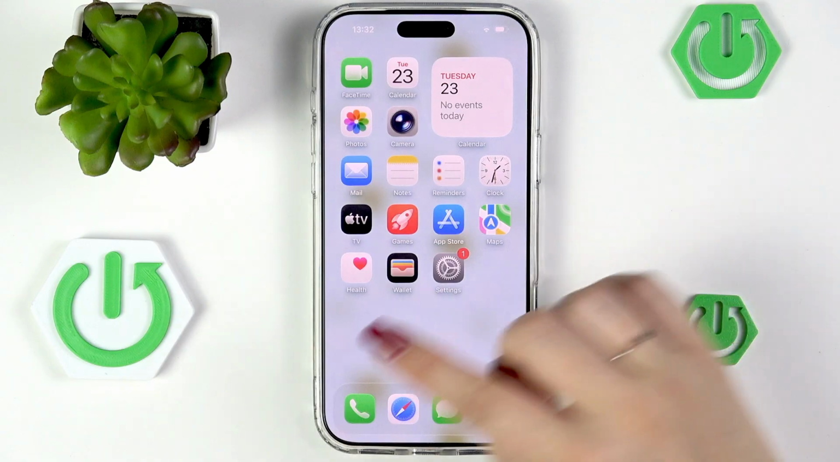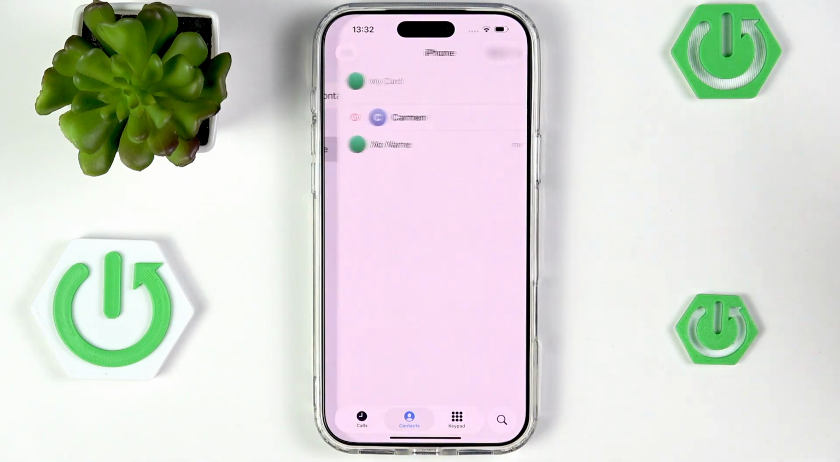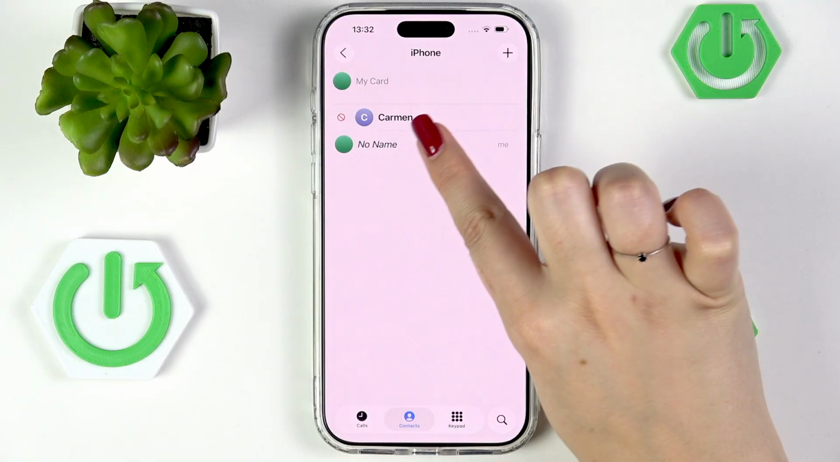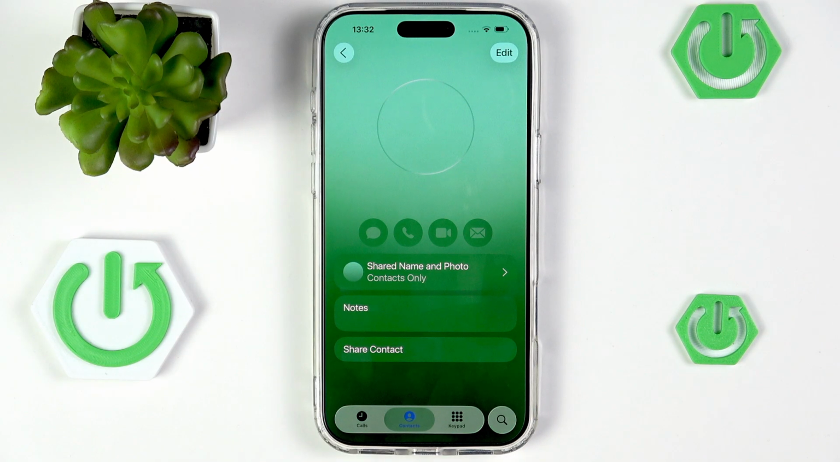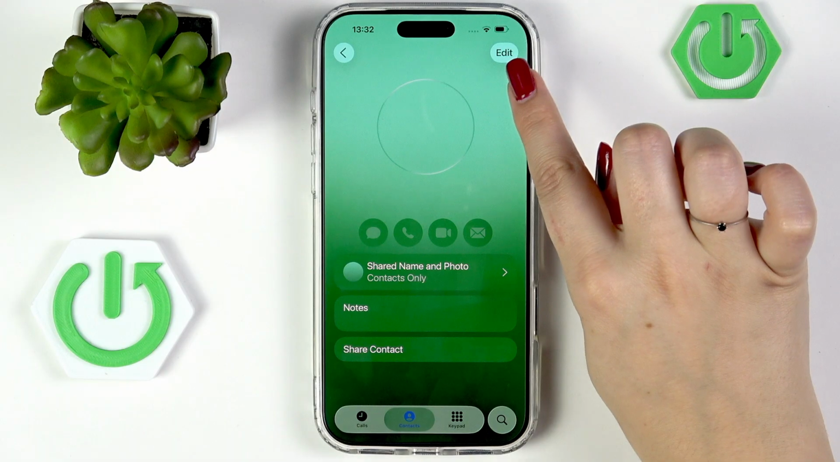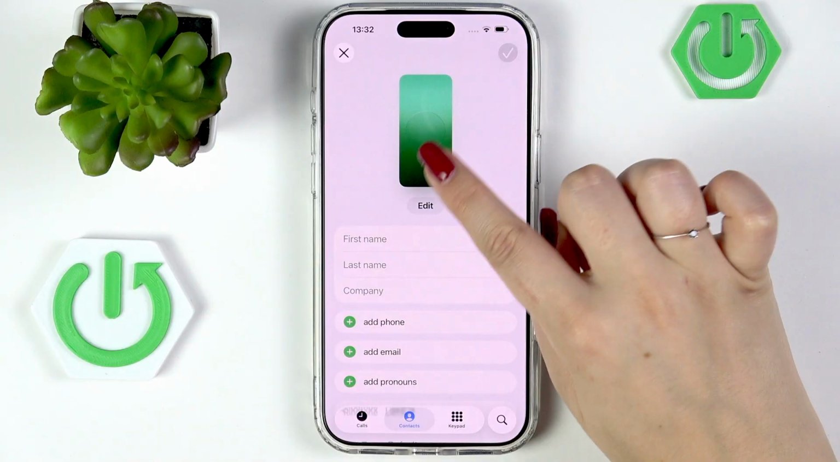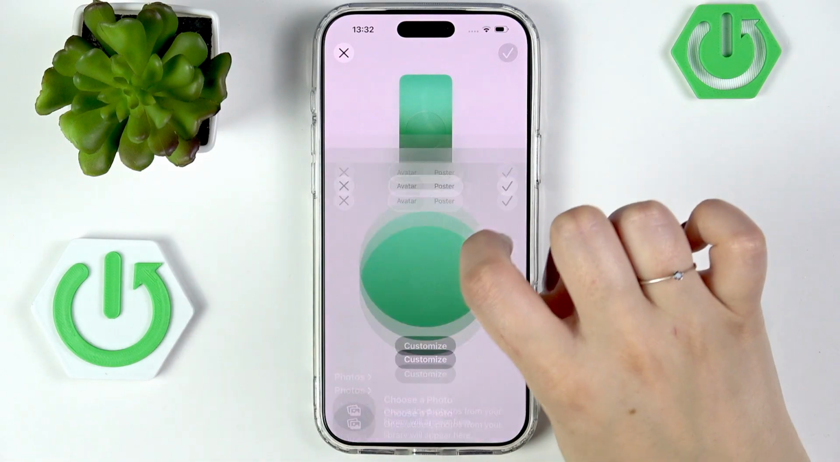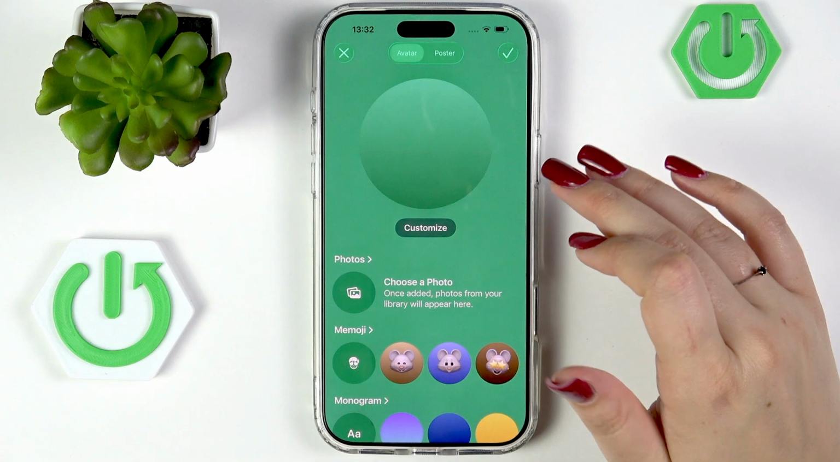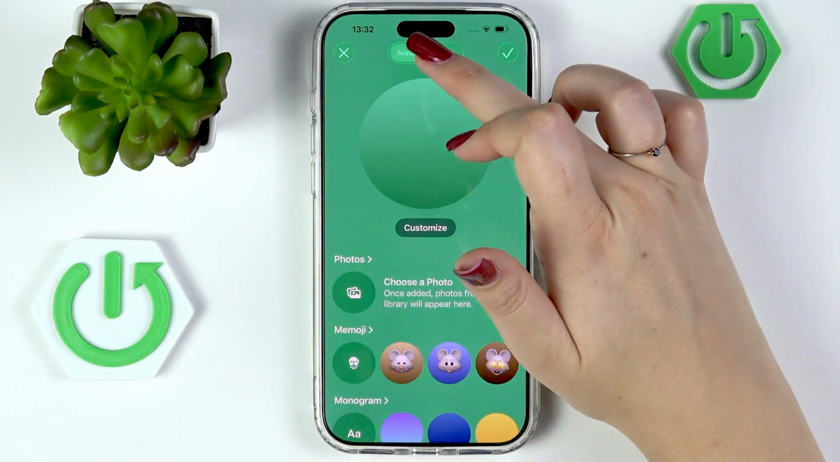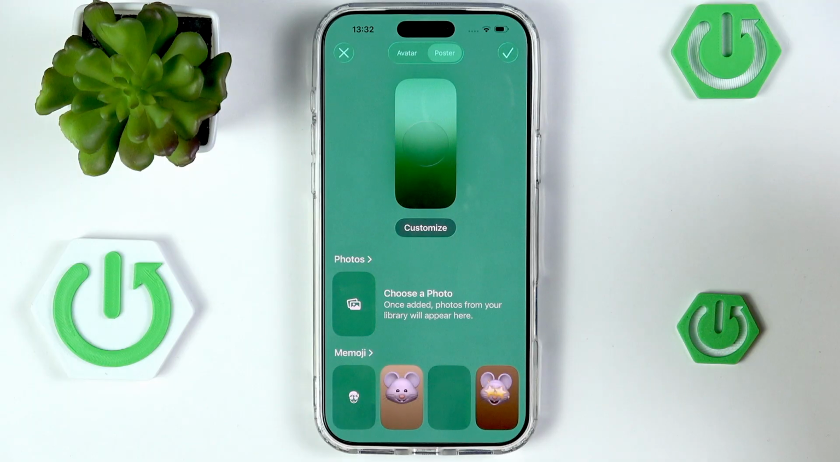So let's start with opening your contact list and finding the contact which you wish to customize. Let's tap on it. Then we have to tap on this edit icon in the right upper corner. So let's tap, and here let's tap on edit. Alright, so after that we will be able to change either the avatar or the poster.